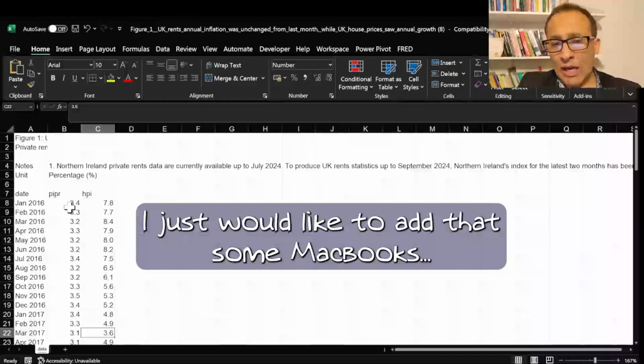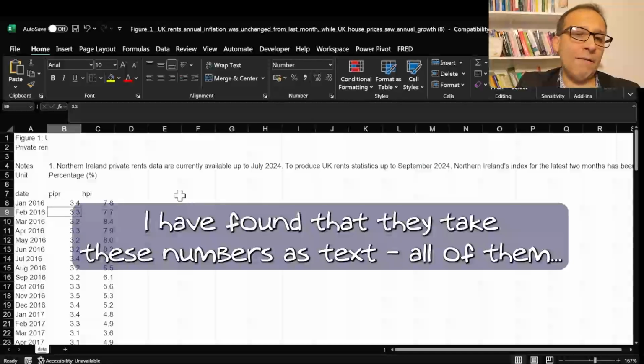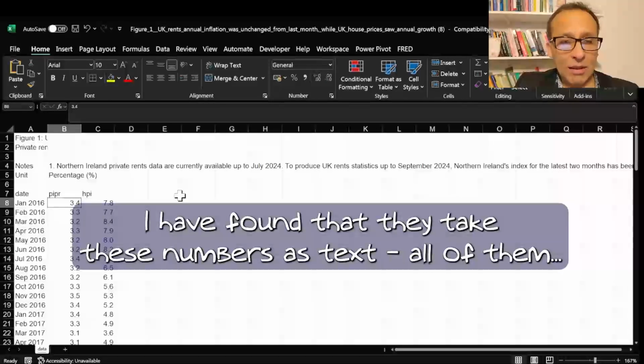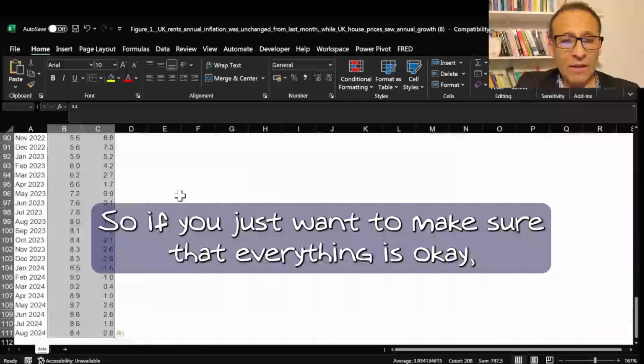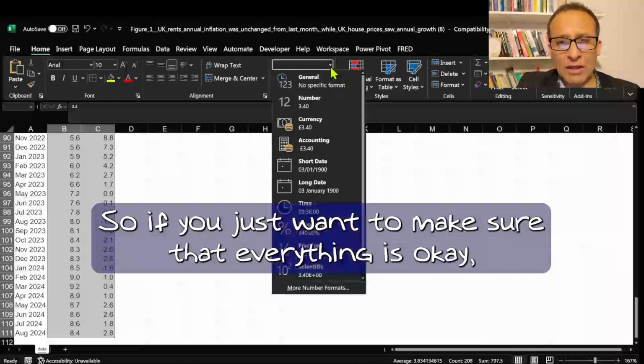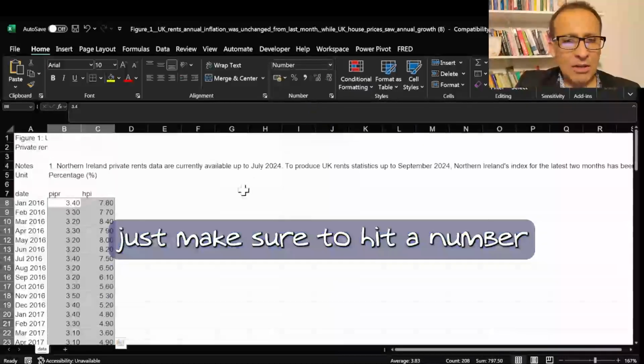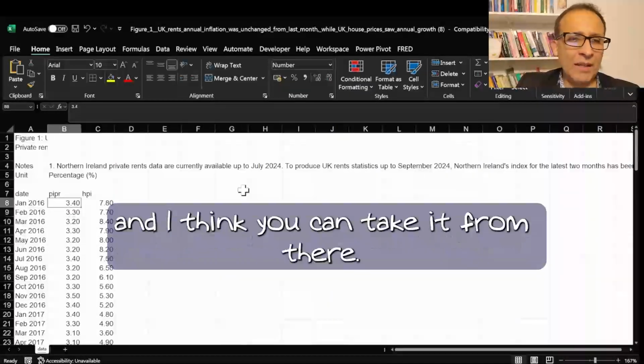I would just like to add that on some MacBooks, I have found that they take these numbers as text, all of them. So if you just want to make sure that everything is okay, make sure to hit number, and I think you can take it from there.